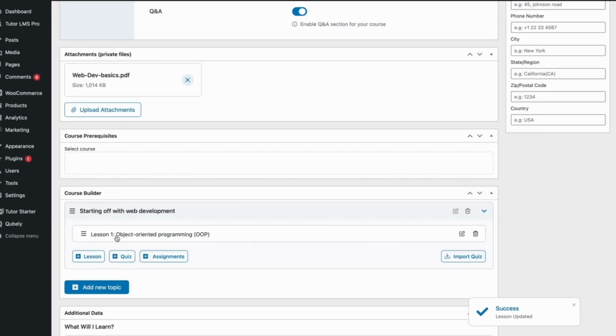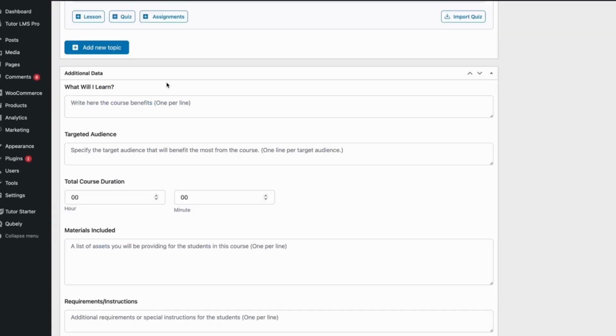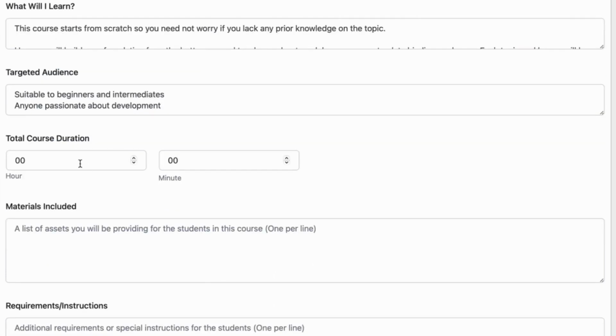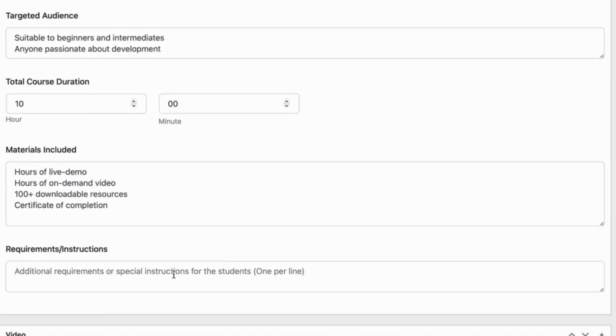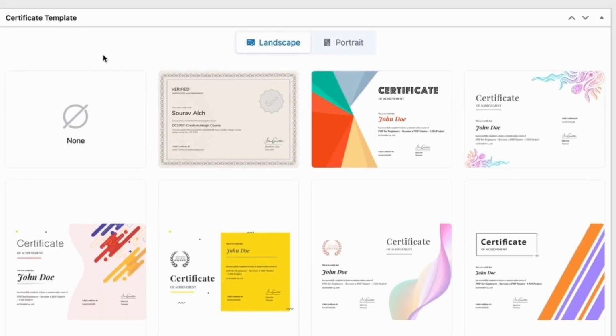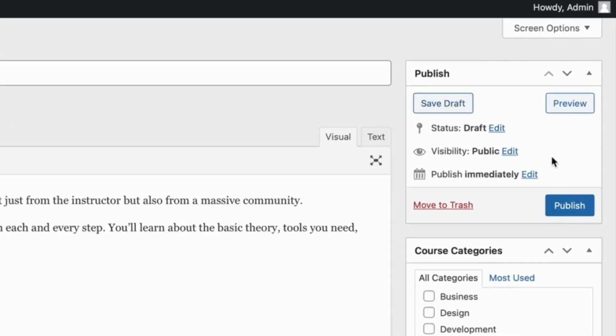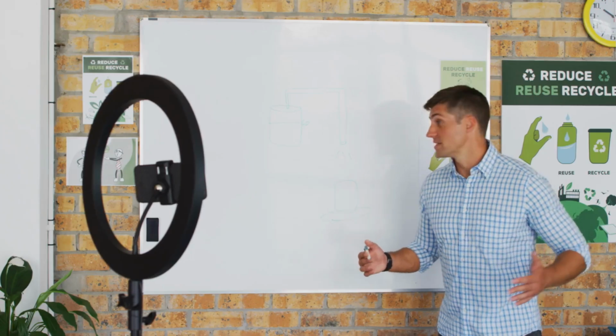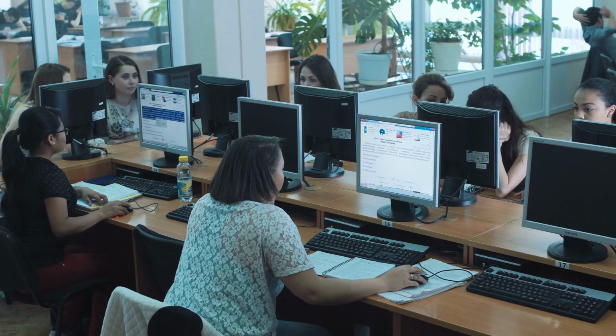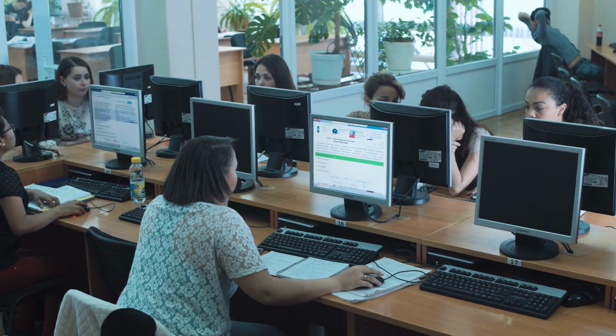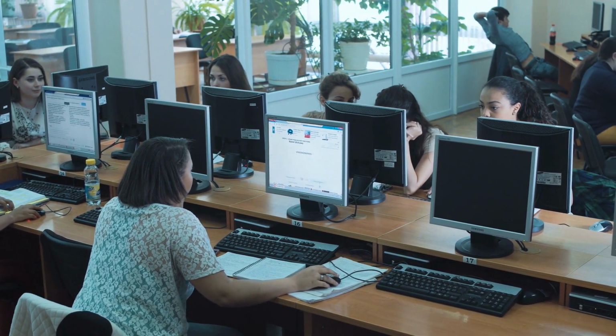Remember, the first step is always the hardest, but once you get started, you'll find that creating your own online course is a rewarding and fulfilling experience. Don't be afraid to experiment and customize your course to make it truly unique. And remember, you're not alone in this journey. There's a whole community of Tutor LMS users out there ready to help and share their experiences.